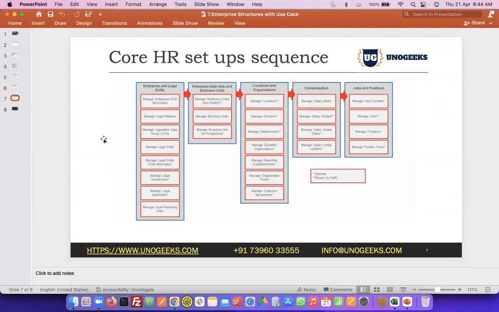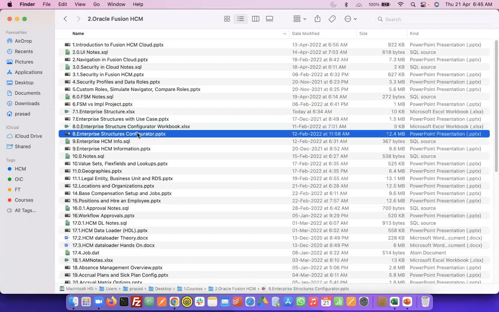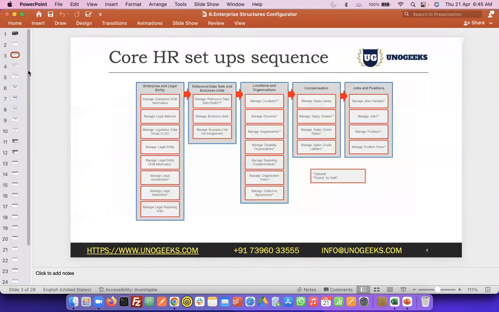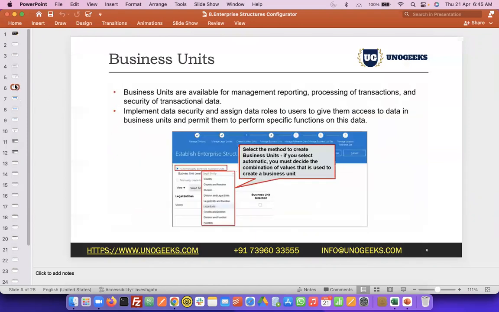And apart from this, there is one other option to quickly configure enterprise structures. We have something called the enterprise structure configurator. We call it ESC. People refer to this in shortcut as ESC, which stands for enterprise structure configurator. It's a sort of a tool, a sort of an interview-based tool.